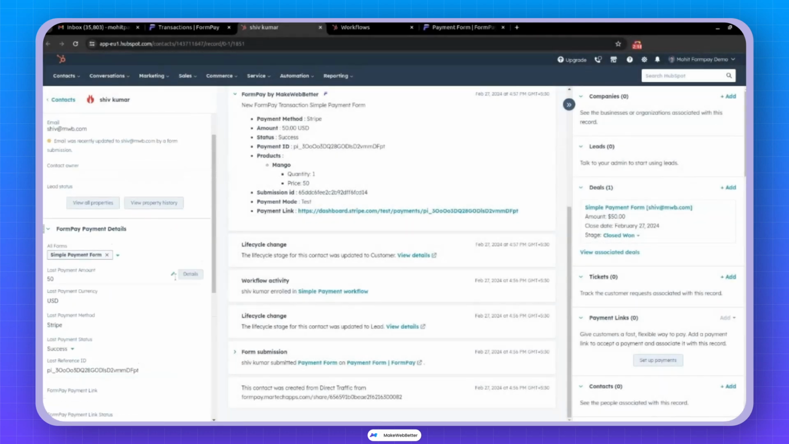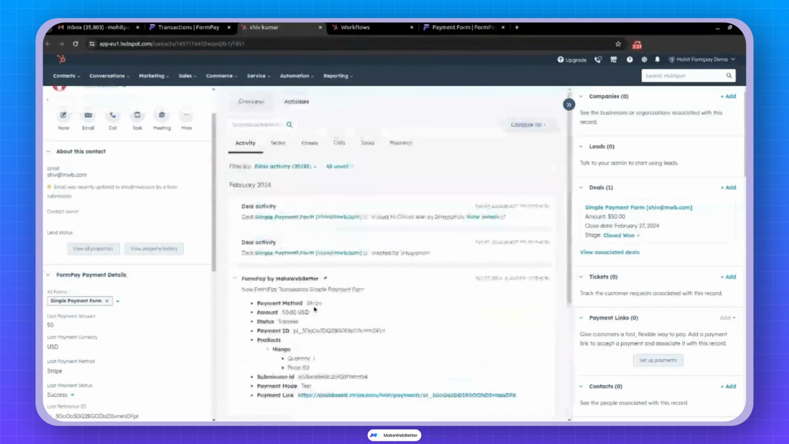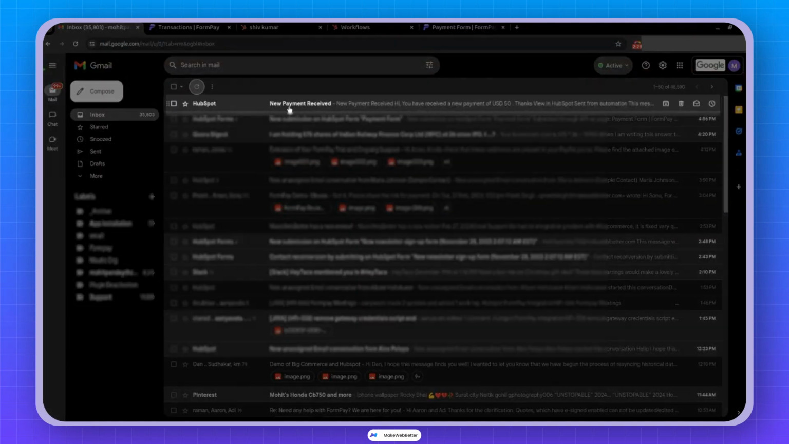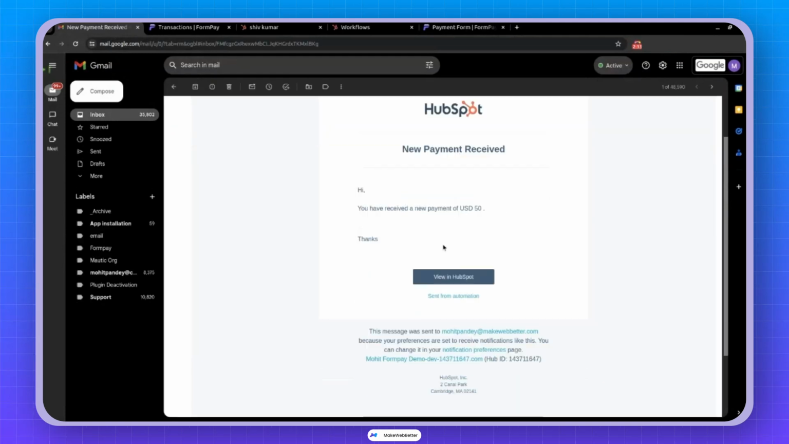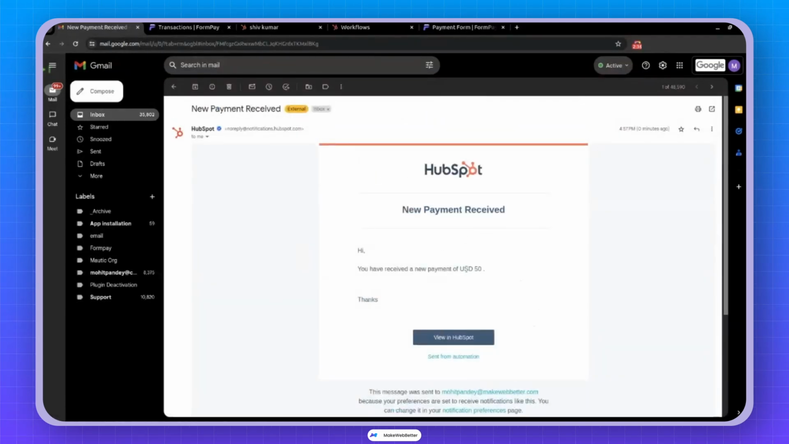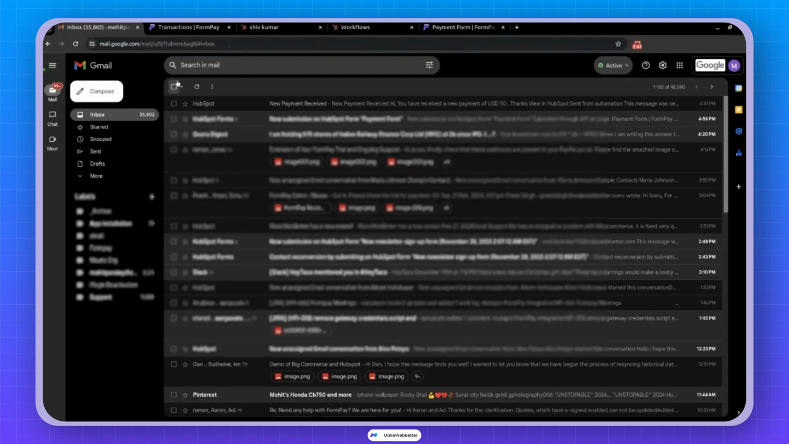Now the payment notification should be sent over the admin email. So let's see if the payment notification is sent to the email. As you can see, I've received the email notification. In the notification email, we have the dynamic values like the payment currency and the payment amount. So it is working as expected.